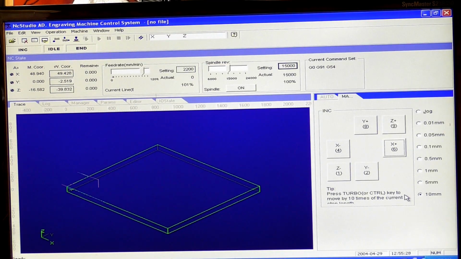Now you saw this in operation when I was setting the steps per, but it will go down to 0.01 of a millimeter, which is well, you can hardly see it. It's not far off a thousandth of an inch. So you've got 0.01, 0.05, 0.1, 0.5, 1 millimeter, 5 millimeter, and 10 millimeter, which is very handy to have actually.